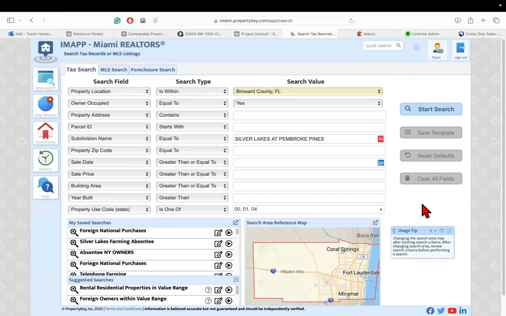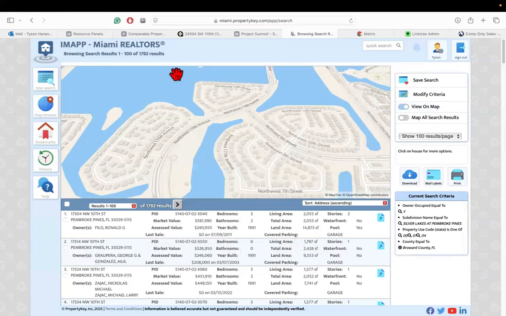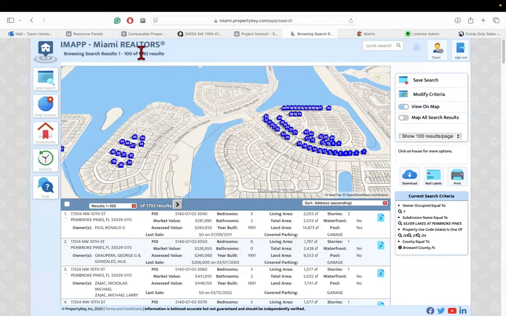All right, this is going to be a basic search that we're going to start with. I'm going to click on start search. And then boom, that's going to give me all 1,792 units that are occupied by the owner. Now, this is going to be a mix of what is not available for sale, meaning what's off market, meaning the homeowners are not even thinking about selling the property. And then this is also going to give me homes that might be for sale.